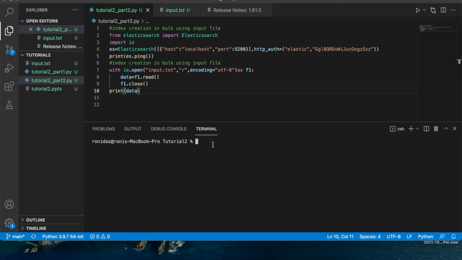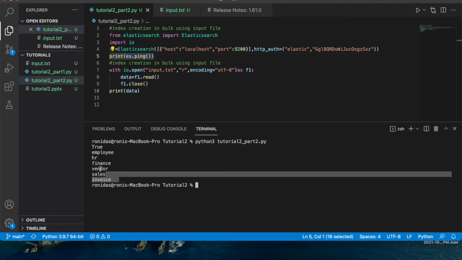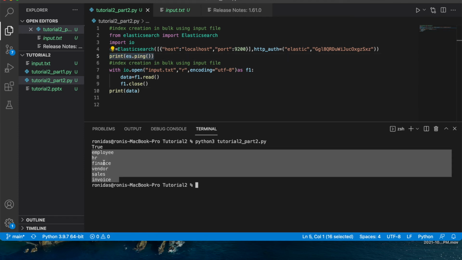Let me run python3 tutorial2 dot part, sorry, should be this. It should return true, and I'm getting all these values from the file. See, employee, HR, finance, vendor. So my objective is to read from the file.